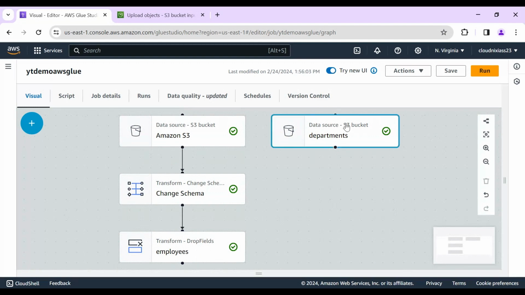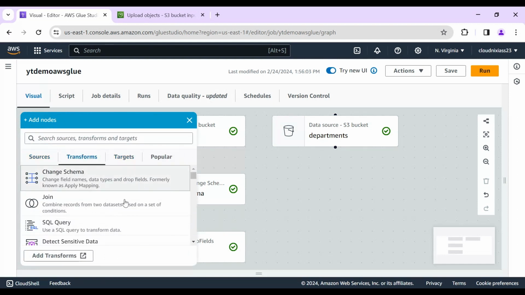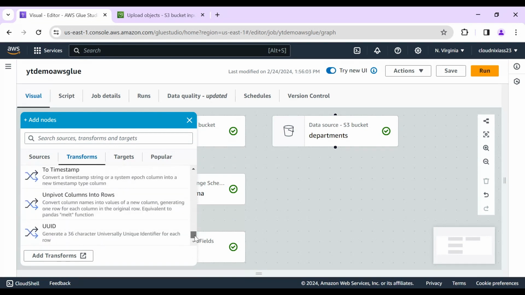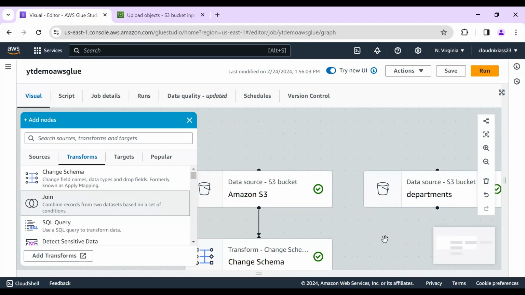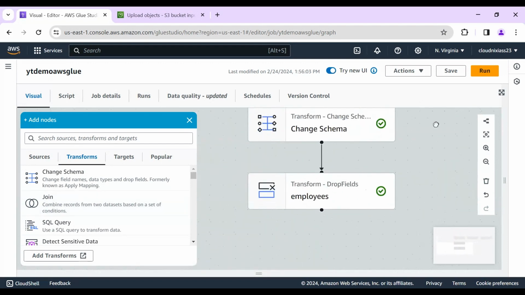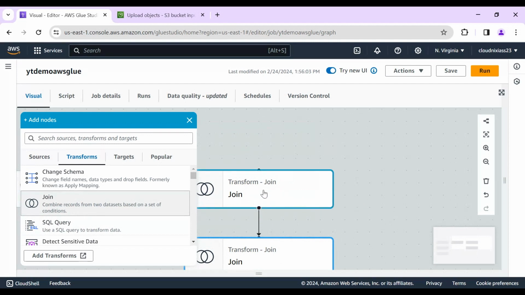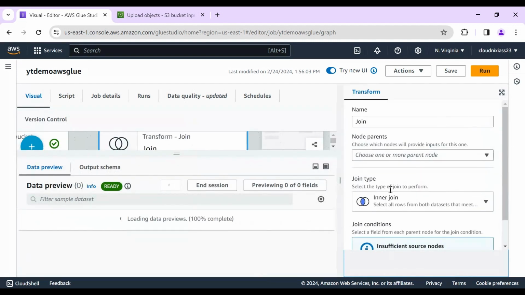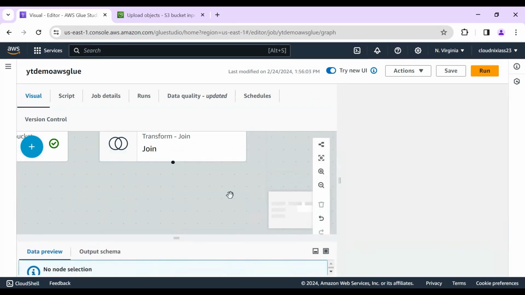We want to join this employee to the department. So what do we need to do? Now we need a transform. You can see here we have change schema, SQL, and many other options. We'll choose the join. The join got created. I clicked join two times, so one of them I'll delete. For deleting, we have this option we have to choose.